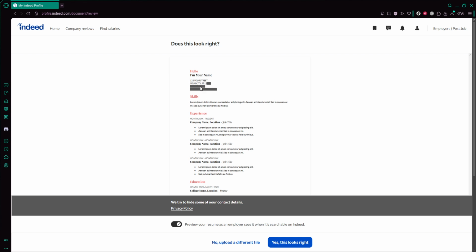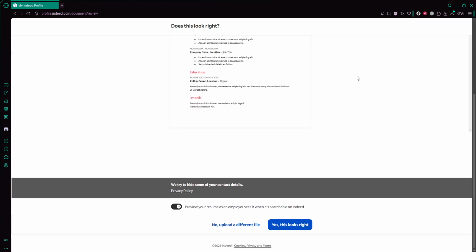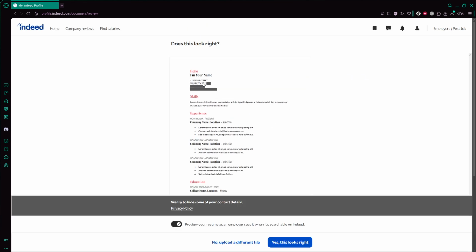Once you've found the correct file, click on it to highlight it, and then click the Open button in the file browser window. This will start the upload process back on the Indeed site. Depending on your internet connection and the size of your file, the upload may take a few seconds. It's best not to close the browser or click away while it's uploading.